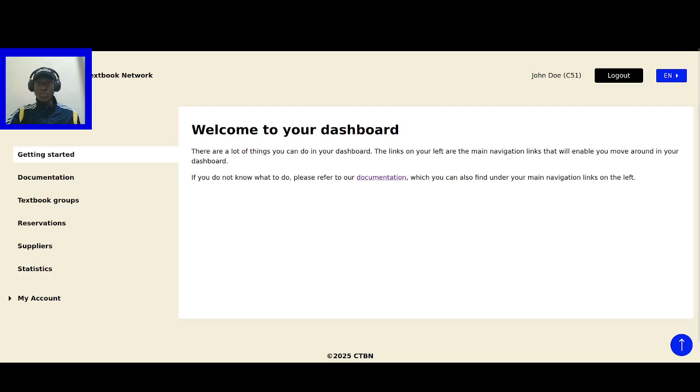So this is how it will look. That's the dashboard of a customer. It's yellow. Remember that for the supplier, the background was green. Here it's yellow for the customer. So this is the dashboard. You have the documentation. You have textbook groups. This is where we are going to be today. You have reservations and you have suppliers.